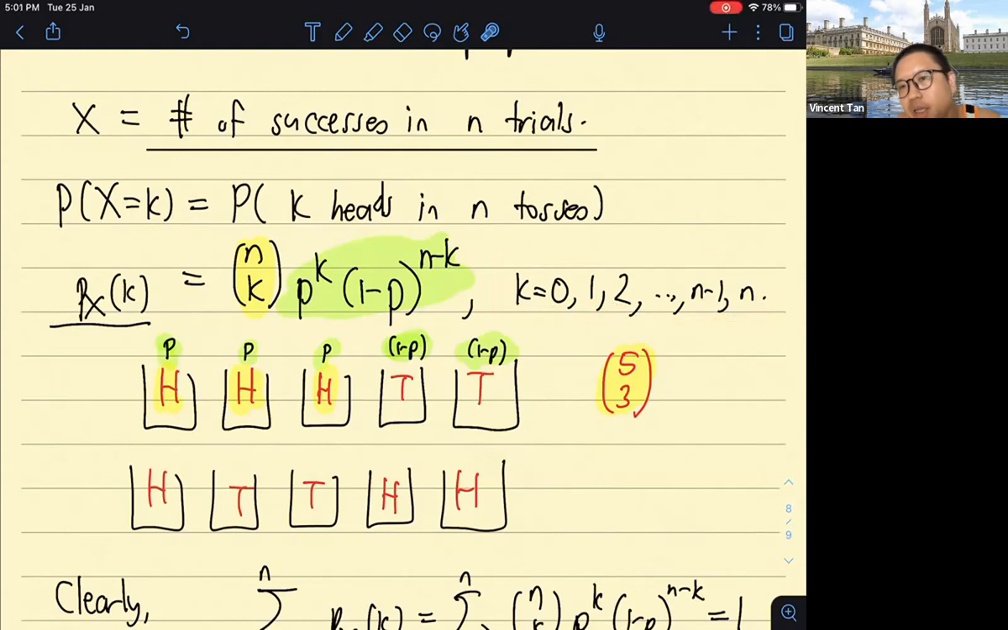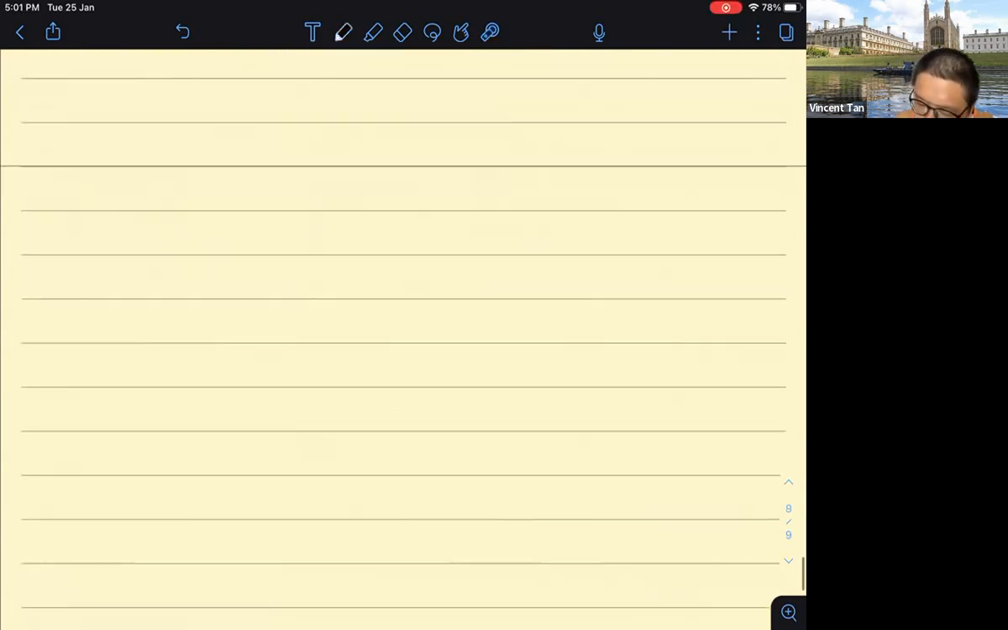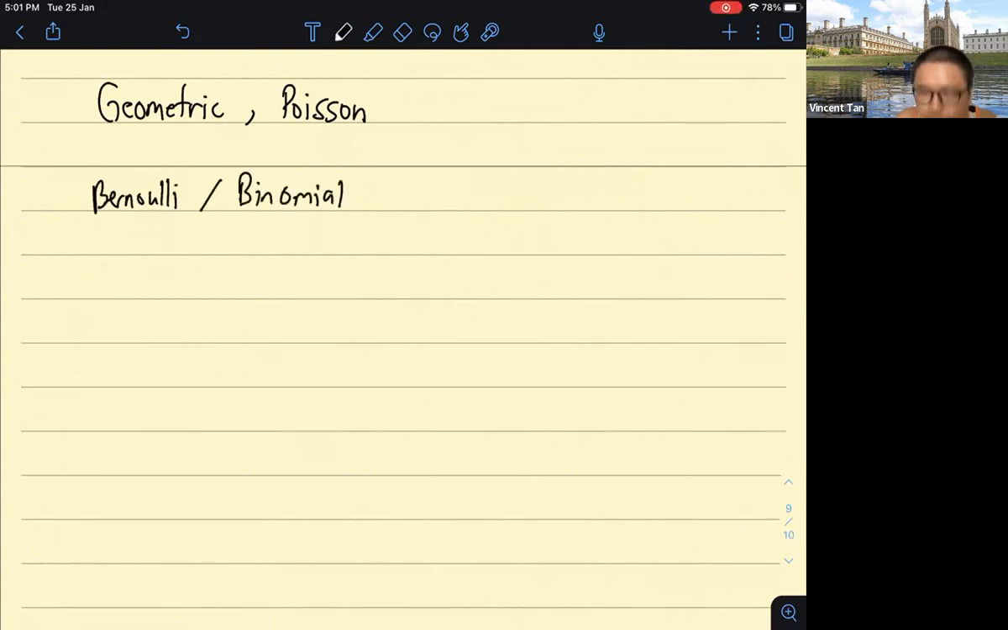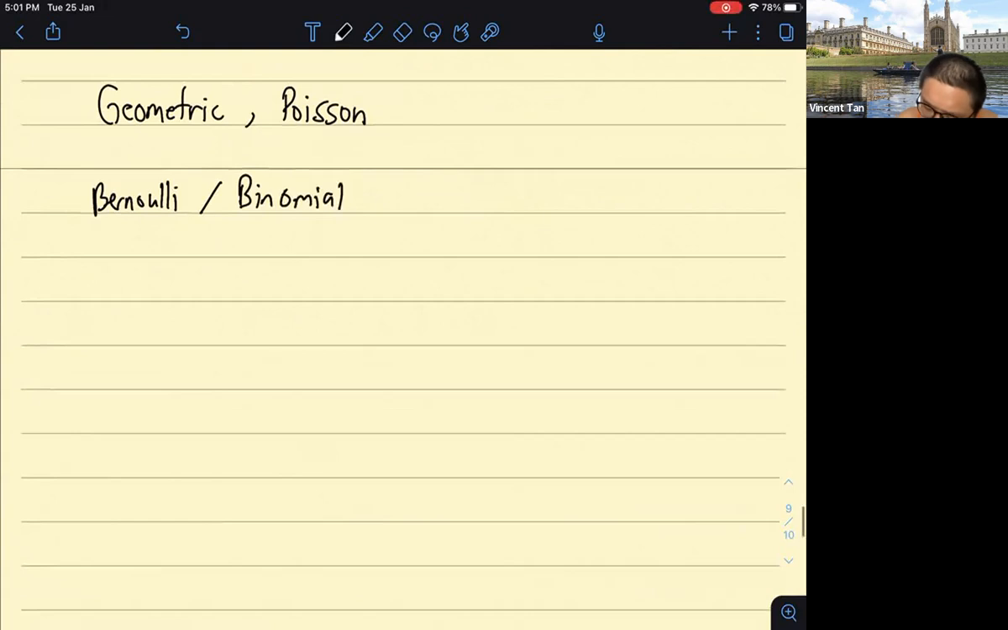This is where I will stop today. Next time I will continue from here and talk about 2 more classes of random variables that you need to know, which is the geometric random variable and the Poisson random variable. For discrete, you only need to know these 4 classes of random variables: Bernoulli, binomial, geometric, and Poisson. And today you saw these 2.